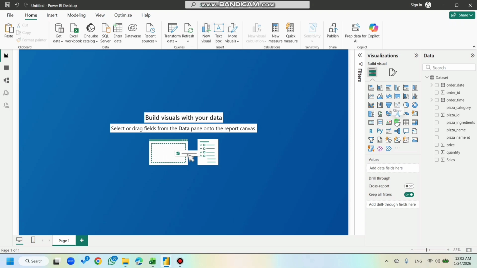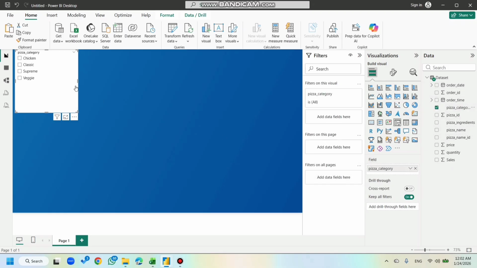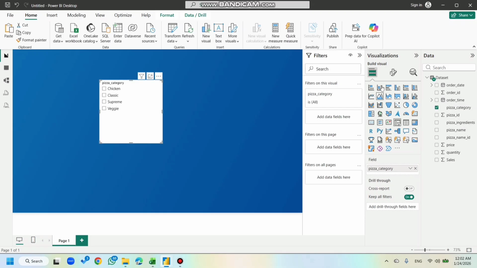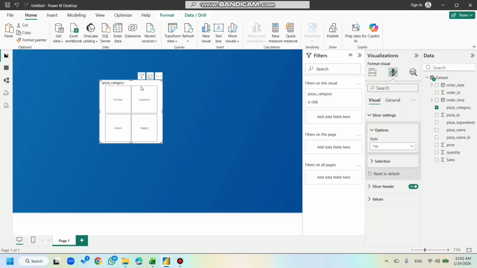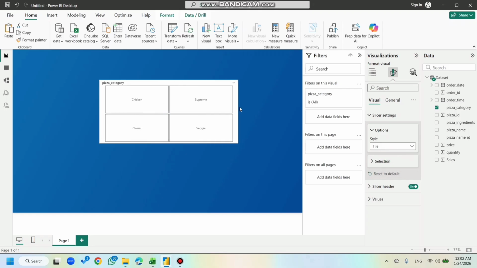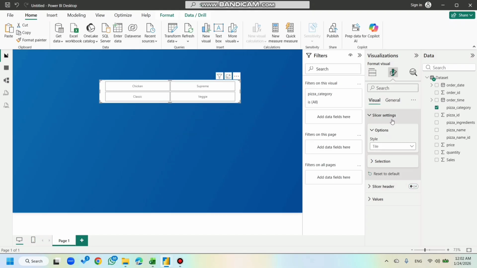For that, first I am going to use the slicer. As we have seen earlier, for the slicer I am using the category. Here the pizza category is there, so I am putting it. Then in the slicer settings, as we have seen, it should be tiles. So there's a tile you can see here. It's done, and I am removing the header.